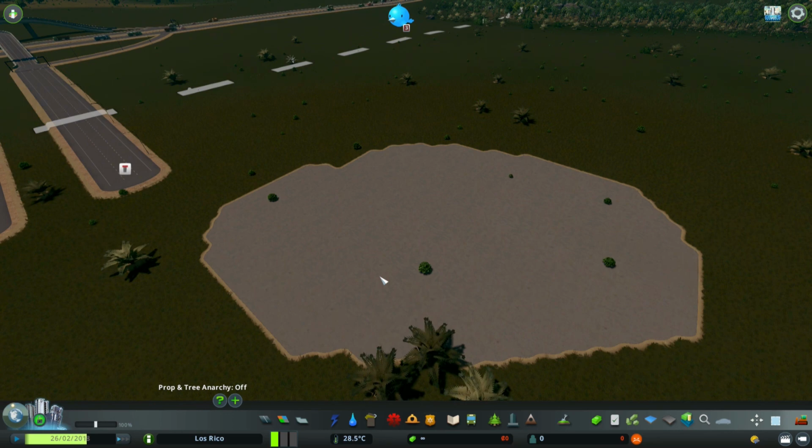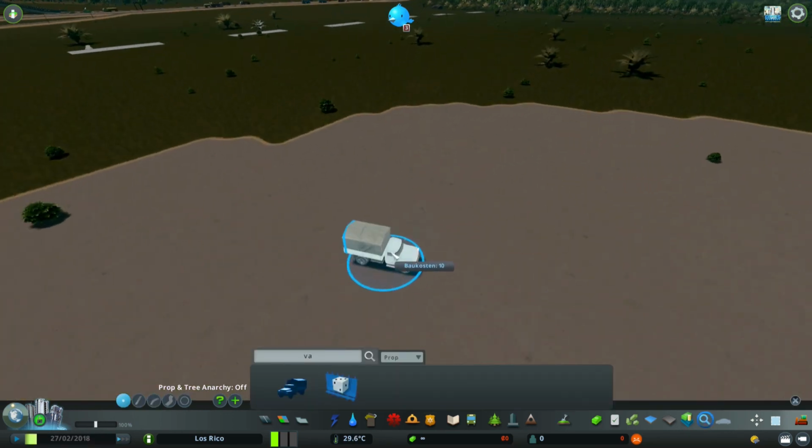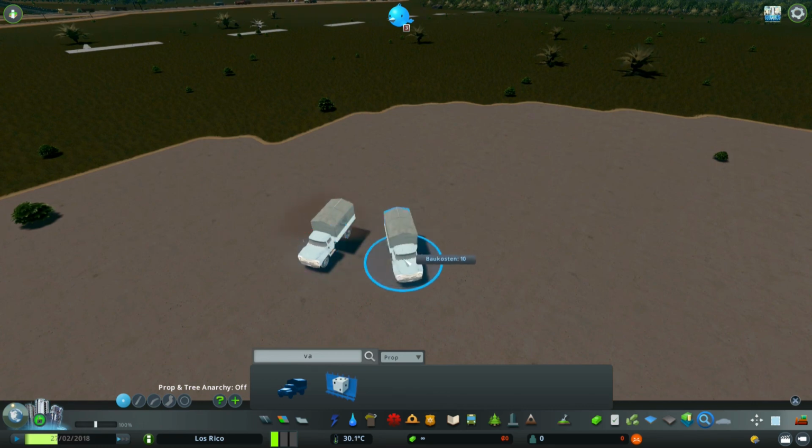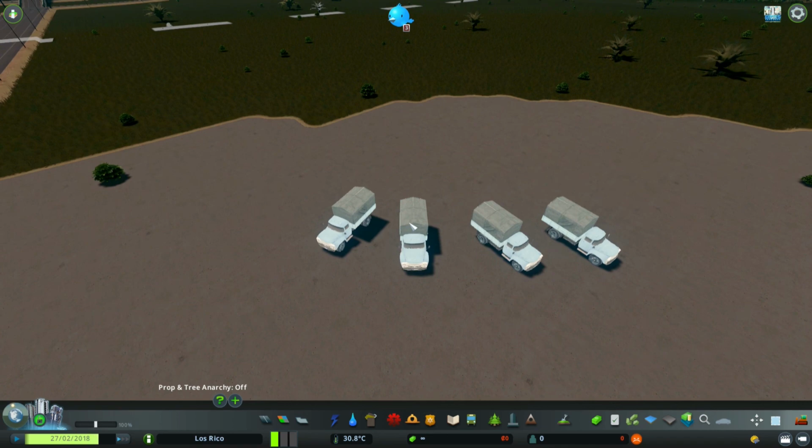Okay, so now that we're in game, we can take a look at the prop that we've just created. So here we go. This is the workshop vehicle that we've just turned into a prop.